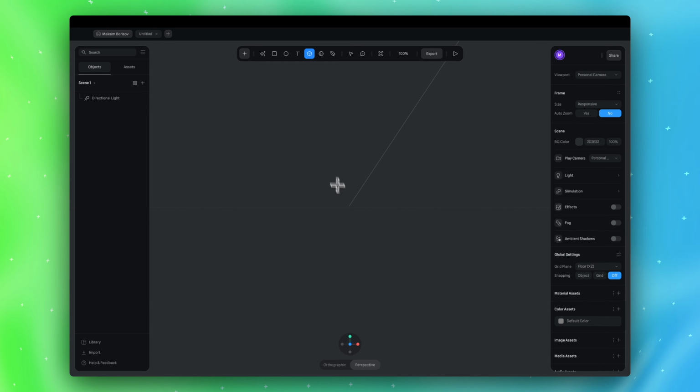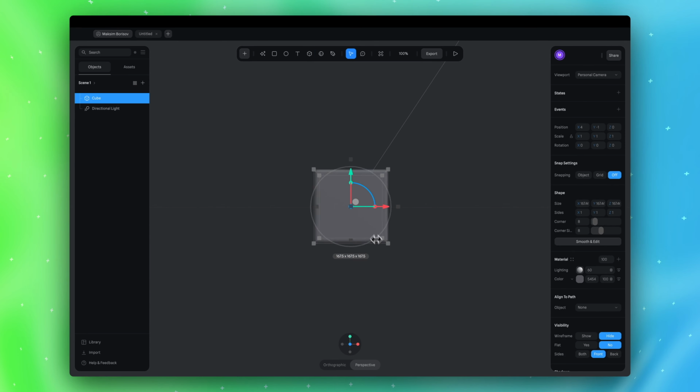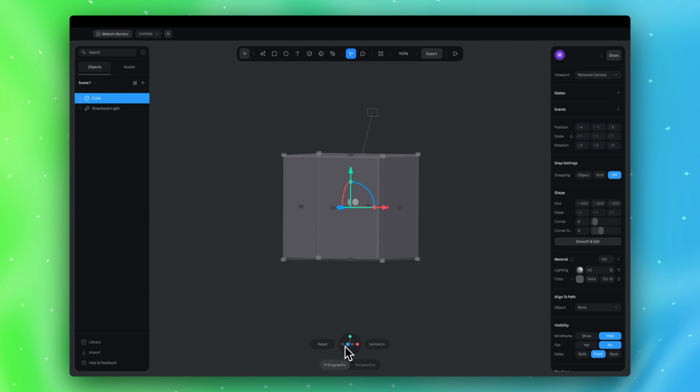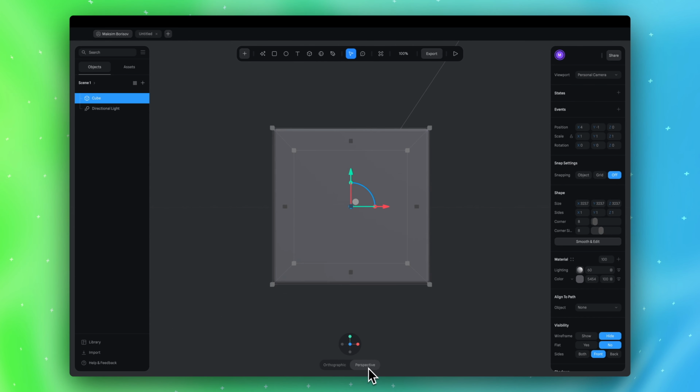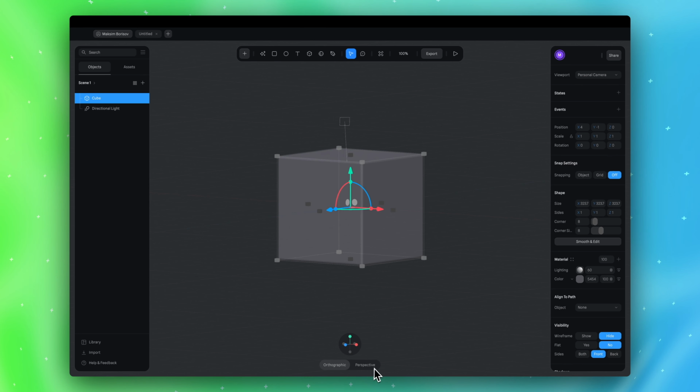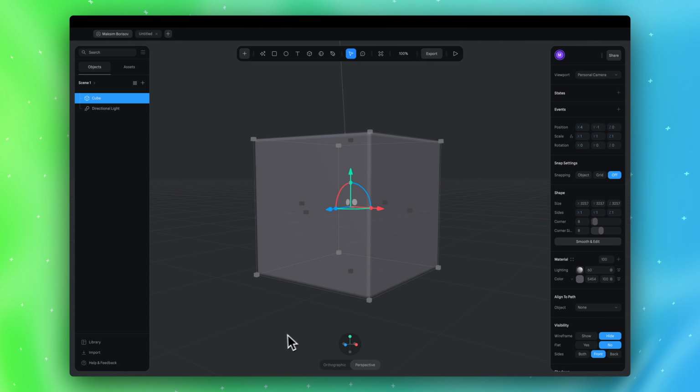Remember, in one of the previous videos, I told you about the difference between orthographic and perspective projections. Switch between these projections during the creation process, selecting the projection which is more suitable at that moment, but also be sure which projection you want to go with when you are ready to export your scene.